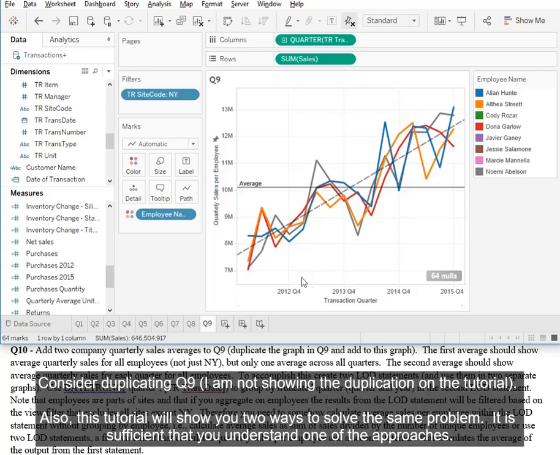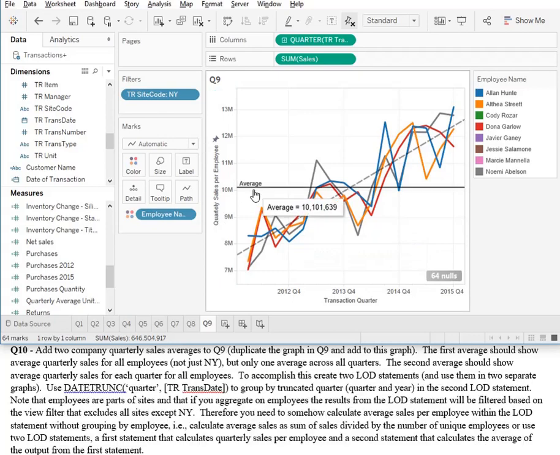So the graph in Q9 shows the sum of sales for each employee in each quarter. So it's quarterly sales per employee, and we're only showing for New York though. So this is the average quarterly sales per employee in New York. But say instead that we want to see an average for all employees.